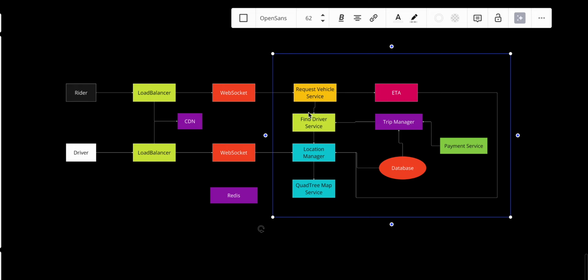After that, the trip manager oversees the entire trip lifecycle from pickup to drop off, and we have a payment process at the end of the trip. The payment service finalizes all the transactions and updates the rider and driver. This architecture ensures scalability, reliability, and real-time performance, enabling Uber to operate smoothly across the globe. Let me know if you would like any further details about this, but I guess this is the full system.